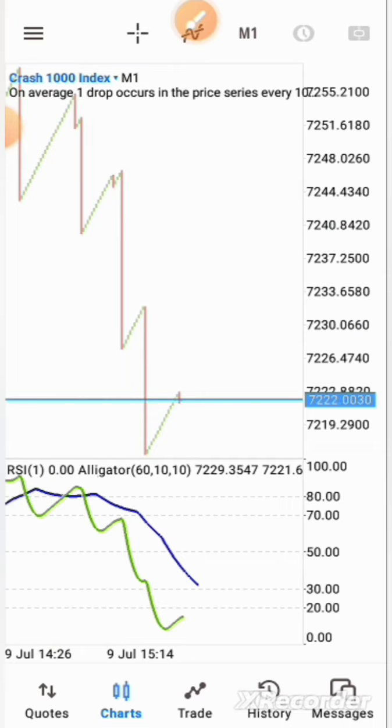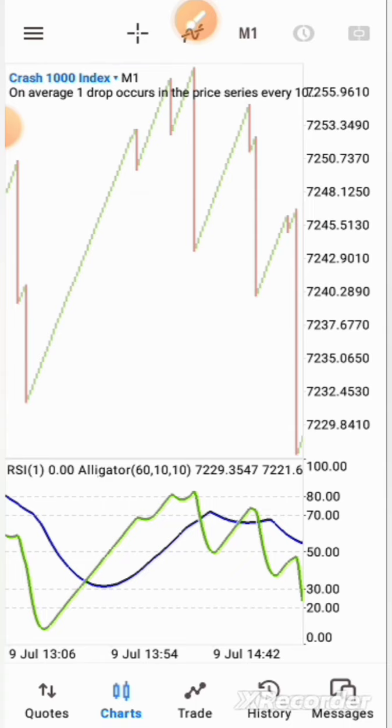You need to take greed away from this thing, because one of the major things that make people lose money in trading is greed.